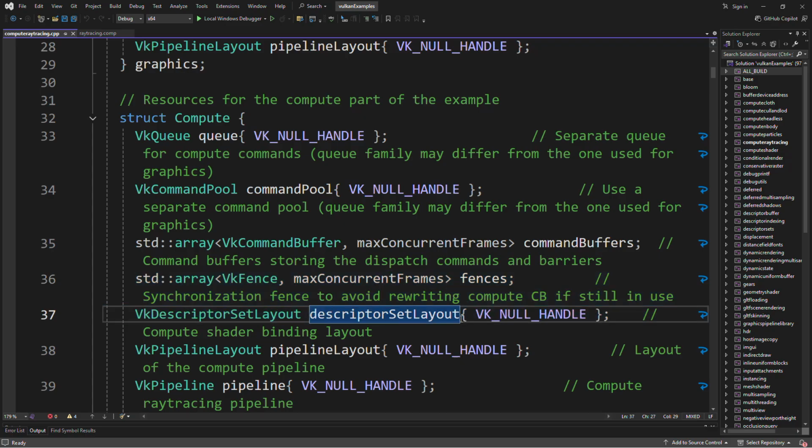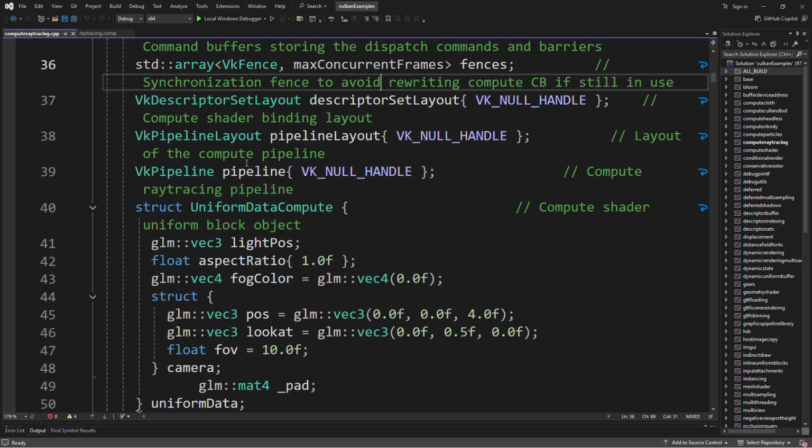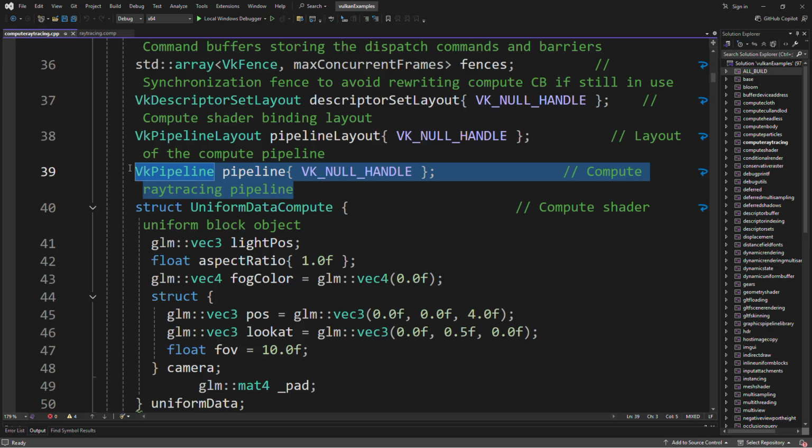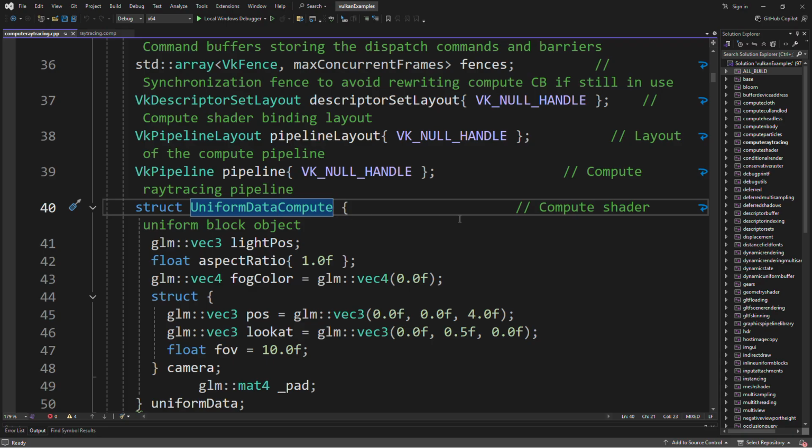All right, descriptor set layout, compute shader binding layout, descriptor set layout, pipeline layout of the compute pipeline. All right, and then the actual pipeline, compute ray tracing pipeline. Okay, so this is the compute pipeline. Yeah, uniform data compute. Okay, so compute shader uniform block. So we have a light position, aspect ratio, fog color.